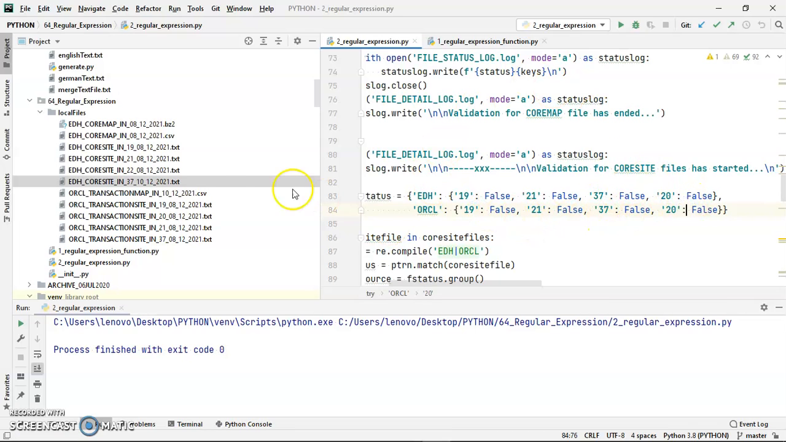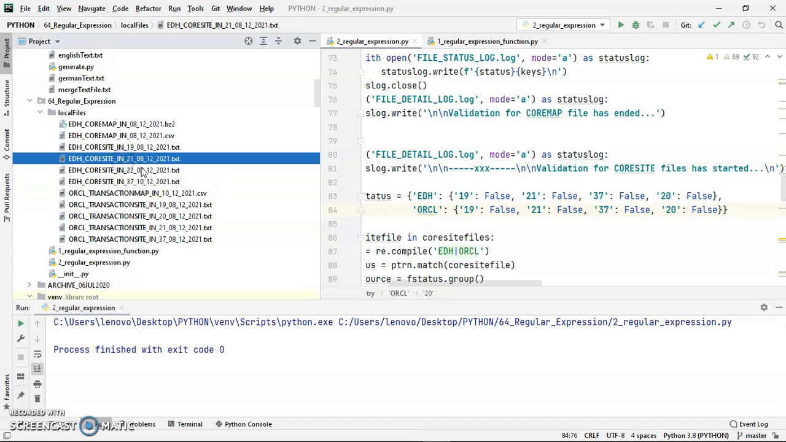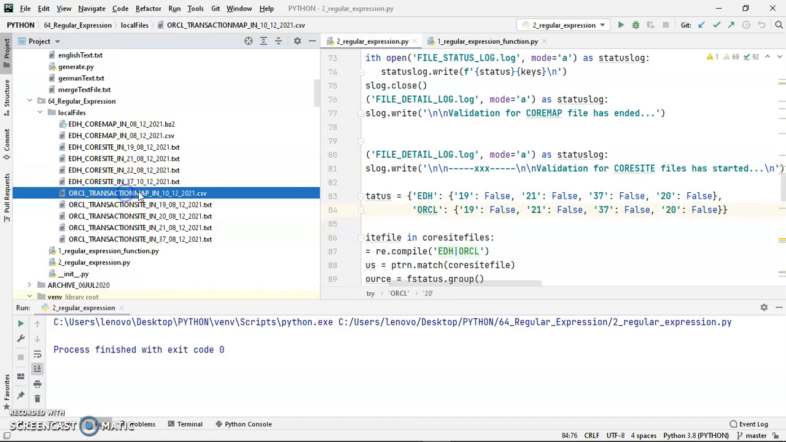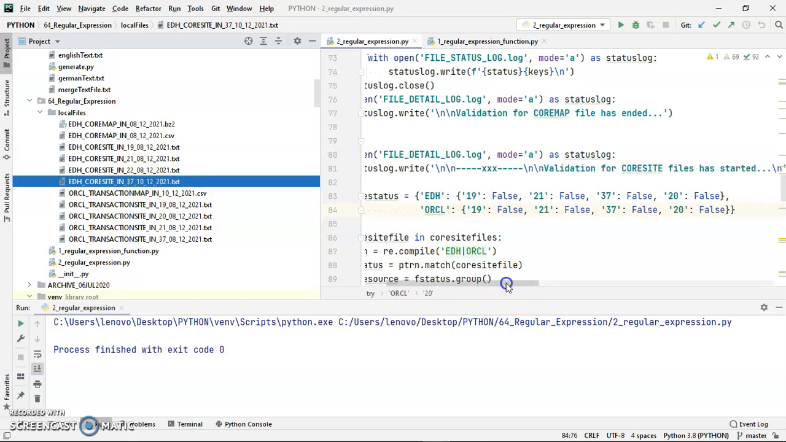If I receive any file from a different zone code, let's say core site EDH 22, this particular file is received from a different zone code, so this should be logged as an error. Similarly, you can see transaction map. This particular file has been received on a different date, 10/12/2021. I expect files to be received from 08/12/2021. Then this particular file will be logged as an error. Okay, so these two files should be logged as errors.